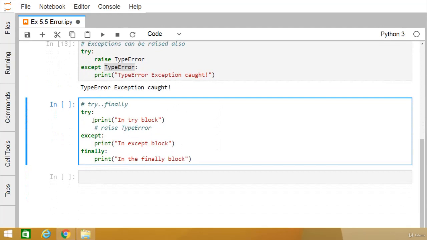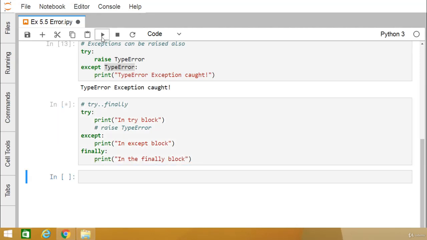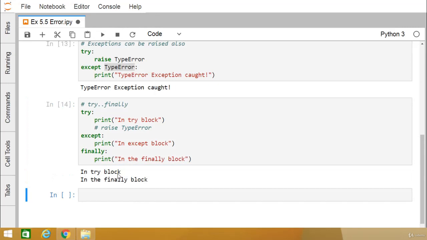Within the try block we have written print 'in try block', and here you see no exception has been raised. So what will happen after execution of the try block? Then the finally block will be executed. The except block will not be executed because no error has been raised here. So the try block will get executed and the finally block will get executed. Let us go for the execution. You can find 'in try block', 'in the finally block'.